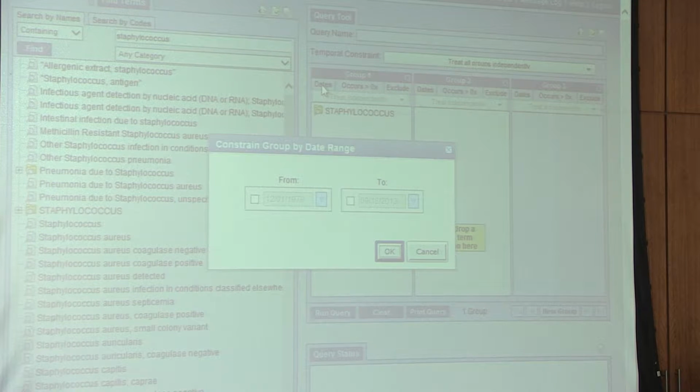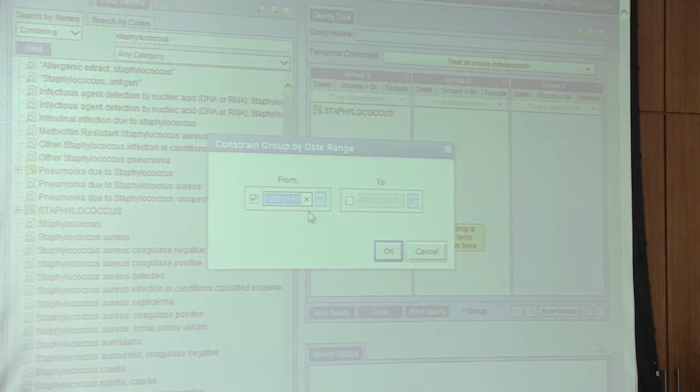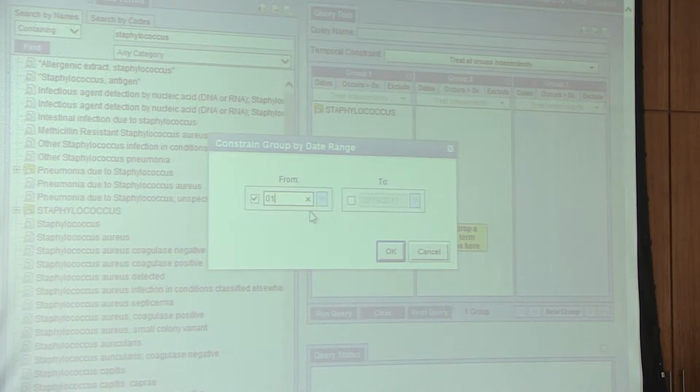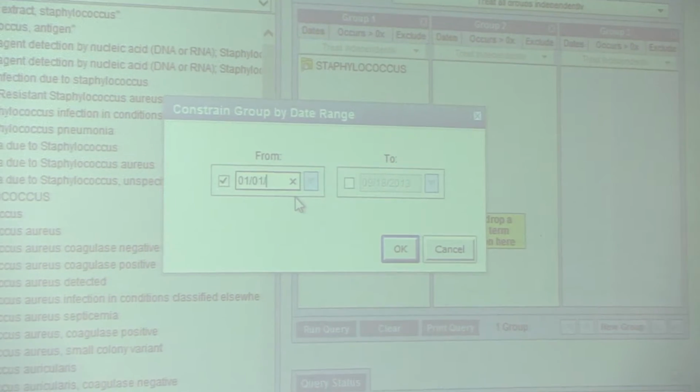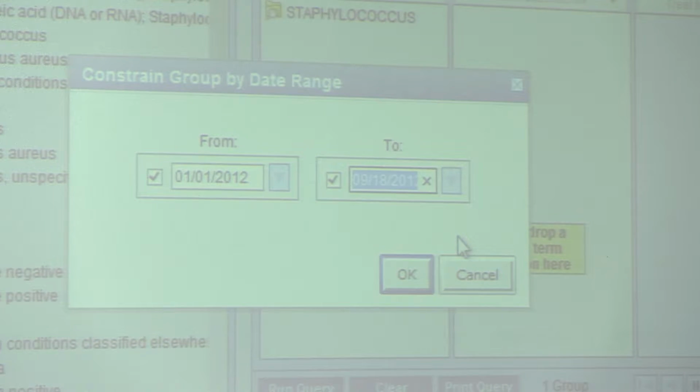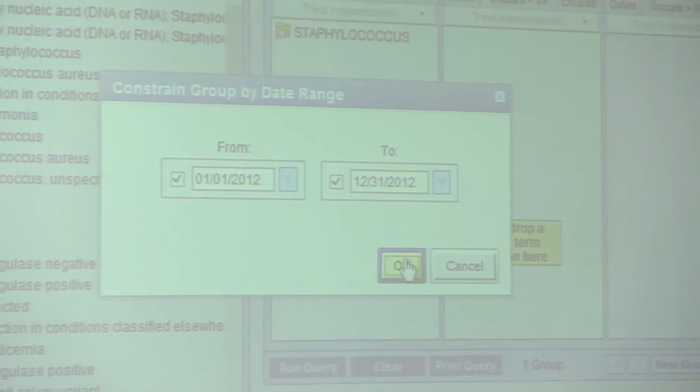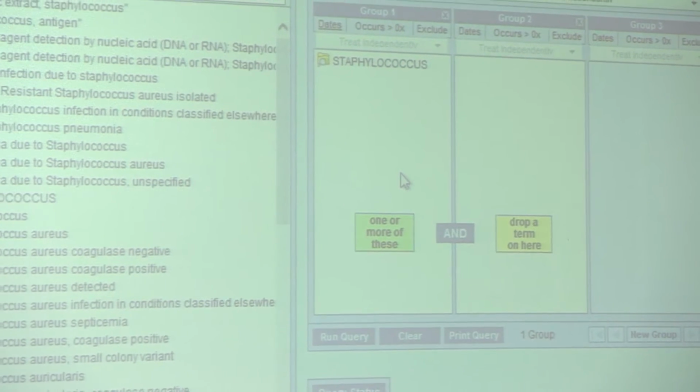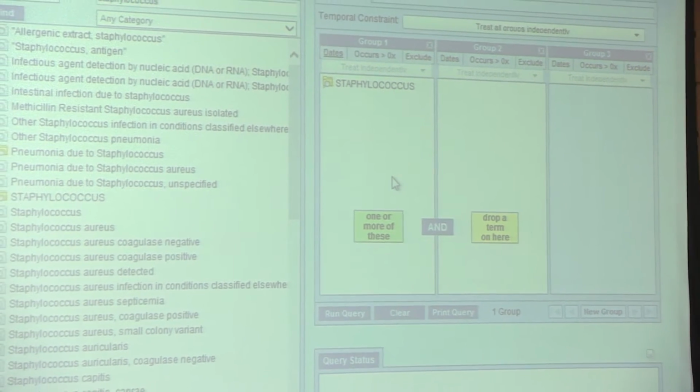And you can specify a date. So let's say, I don't know, 01/01/2012, and then 12/31/2012. That will specify the date of Staphylococcus positive.